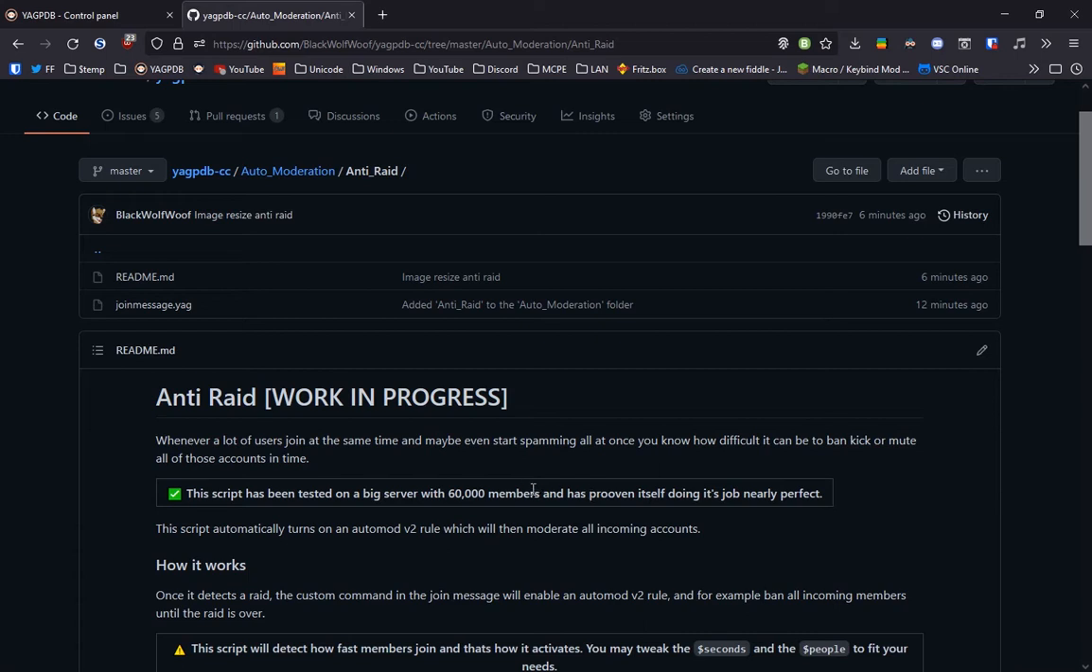First off, let me discuss what this code does and how I tested it. So, I've tested this code on a server with over 60,000 people. The server got raided 3 times within a week, and every time I tried to improve the code and made sure it works.